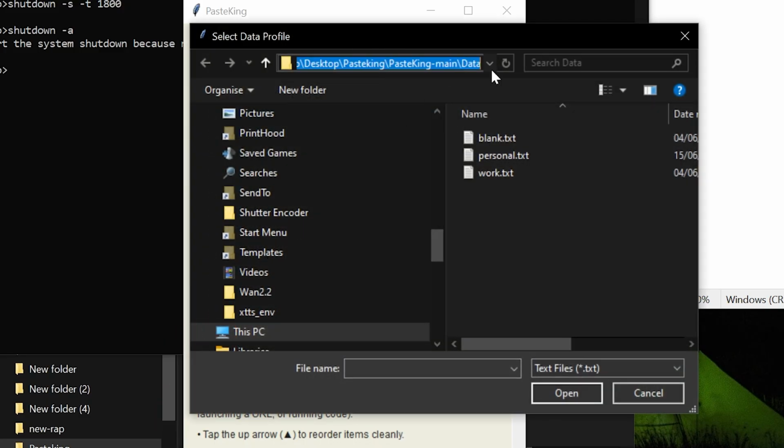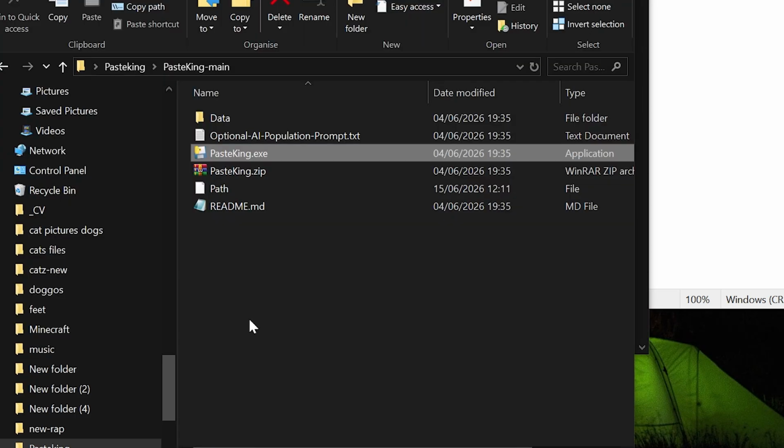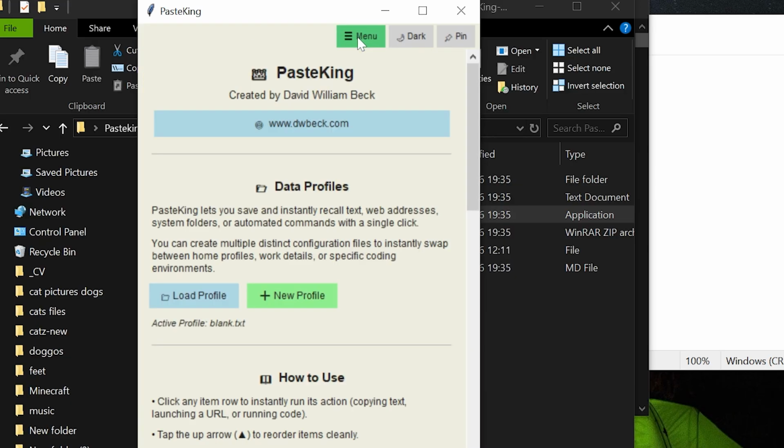Okay, and it's instantly gone to PasteKing data. So we can go for blank, for example. And now we have got the blank profile up. Now this has been set as the default profile, I believe. So again, if we open up PasteKing, you can see we've changed the default profile here, which is pretty cool.